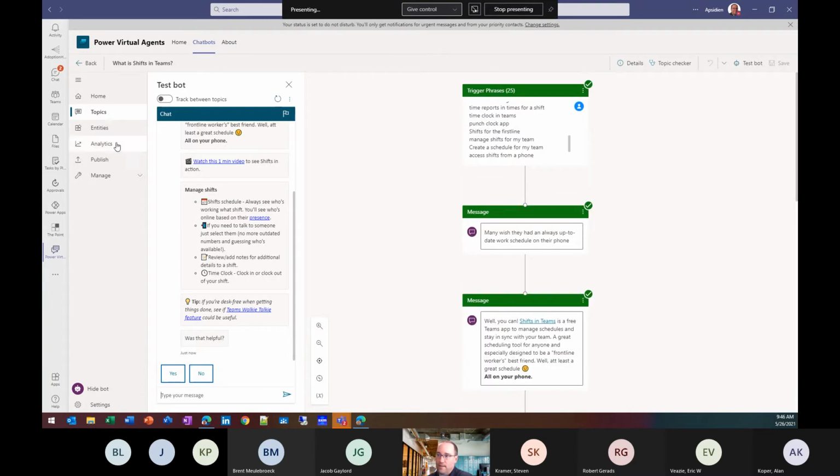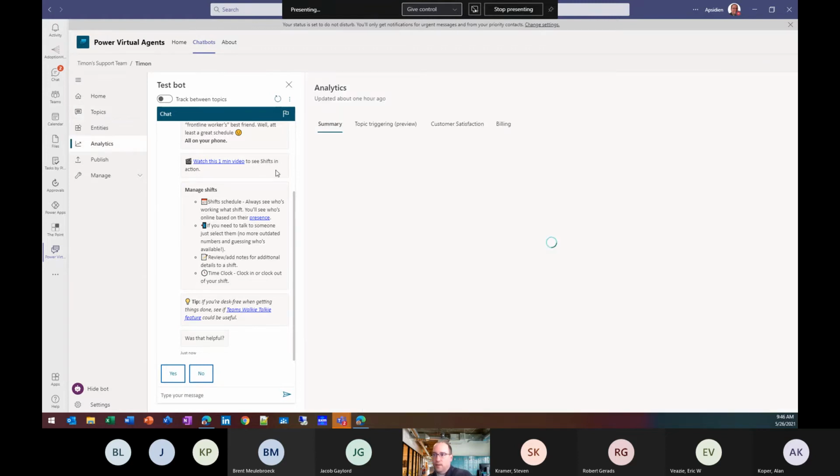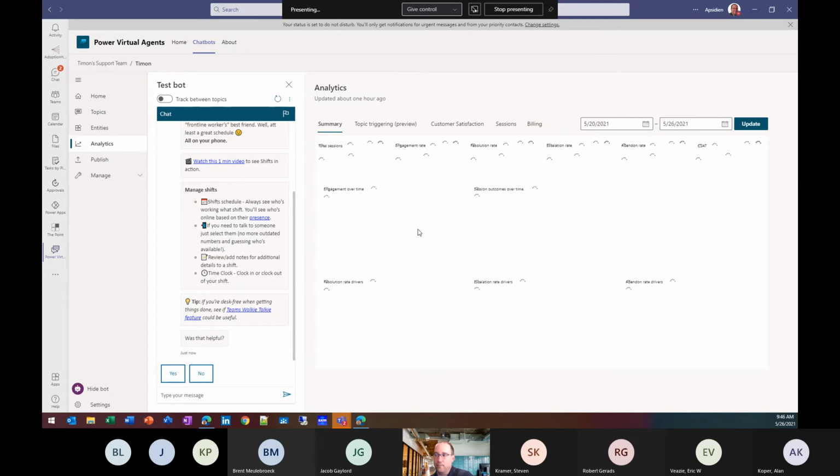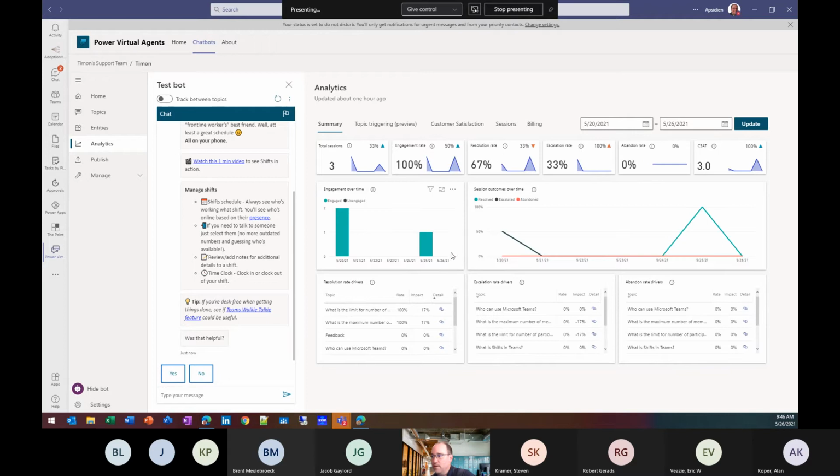So that is Timon. It's pre-built with a lot of topics, so you get a lot of value out of it as a starting point. You would then want to look at your overall analytics here for the chatbot to see what's happening in the wild. This won't have a lot of good data in my environment for the demo, but with the analytics you can start to see what the engagement is. What's getting escalated with no answer, right? Where people are saying, I asked a question, but I didn't get an answer.